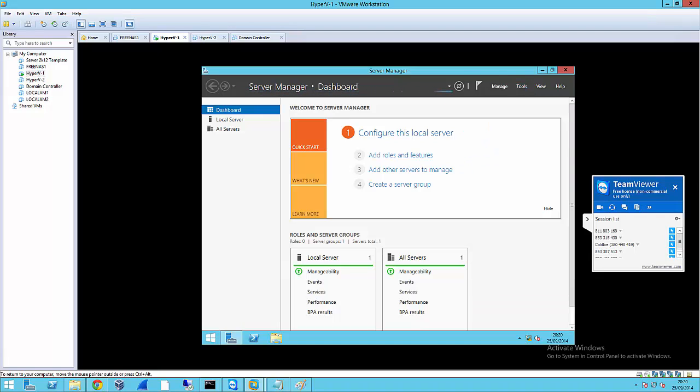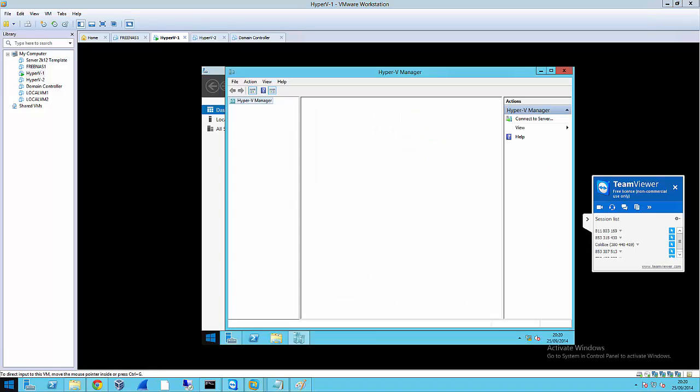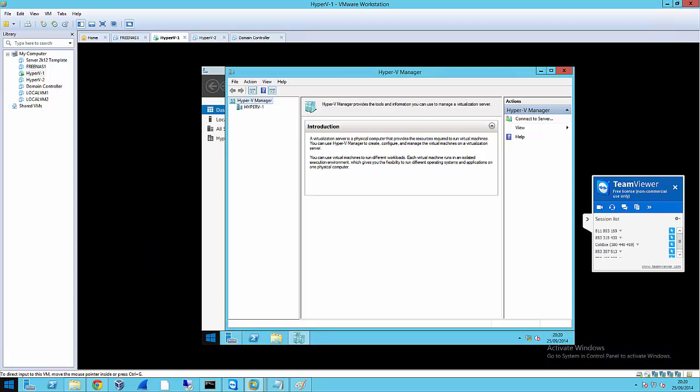By the way, guys, just for a poll, how many of you use Hyper-V in your infrastructure? Oops, I pressed the wrong button. I'm sorry, I messed up.